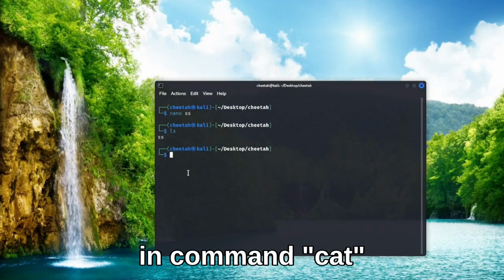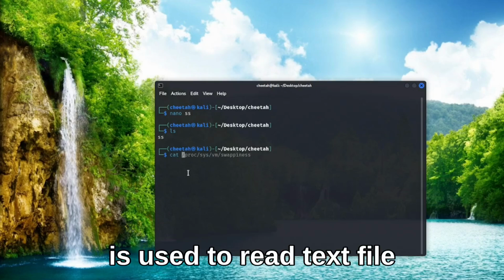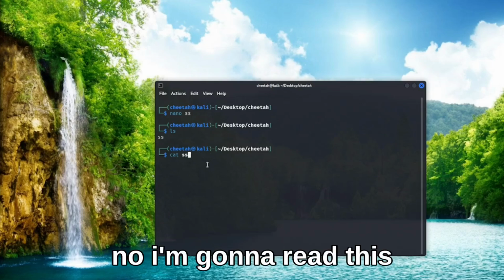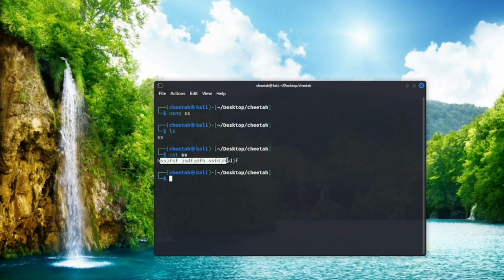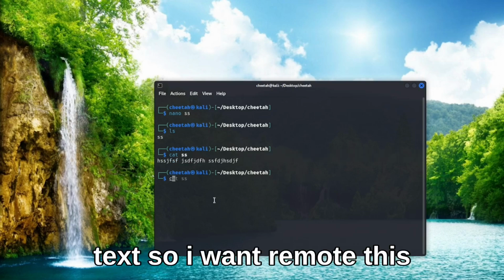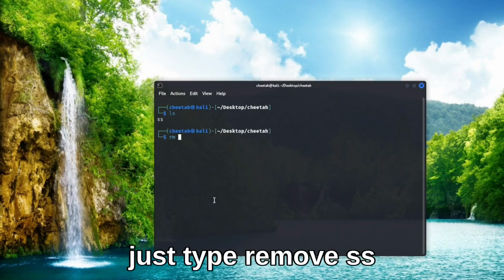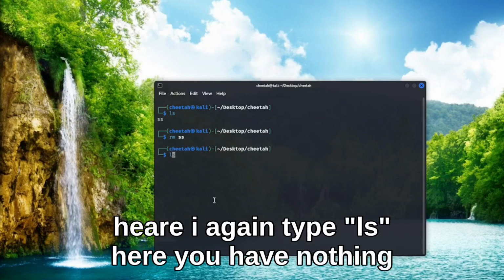The command cat is used to read a text file. So now I'm going to read this one. Here we have our test. So I want to remove this file also. So just type rm ss. So here I again type ls.